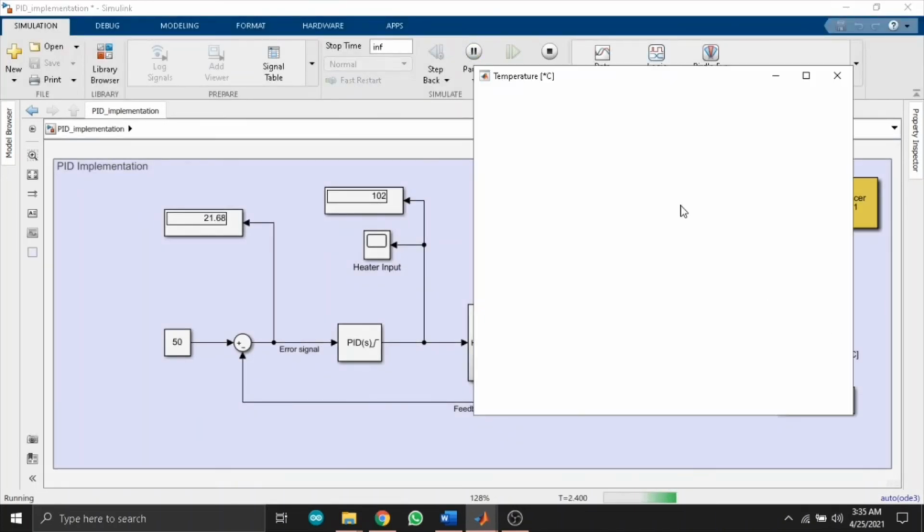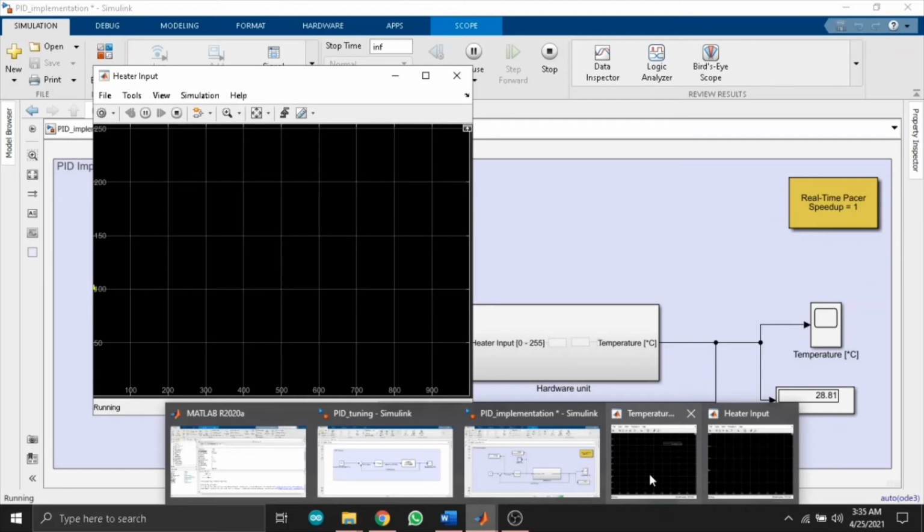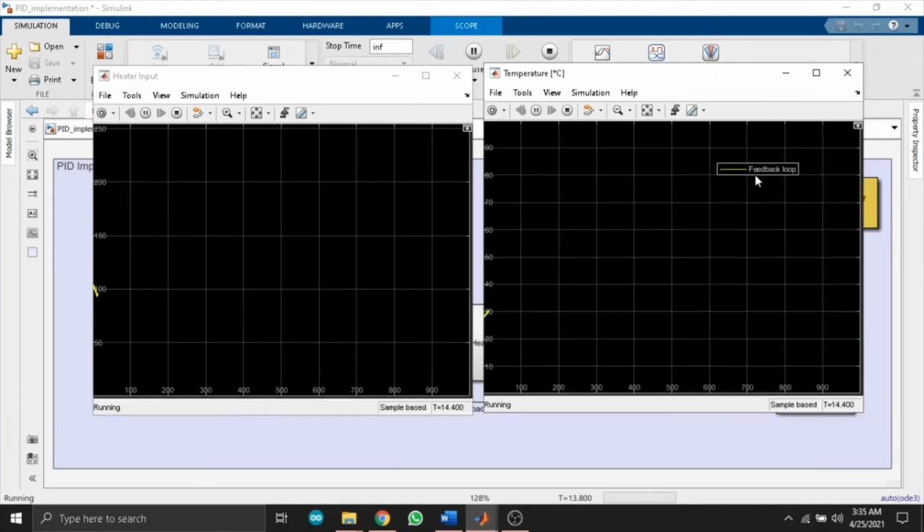I will show you a time lapse of the temperature input. The system has reached a steady state at around 400 seconds, and it has reached 50 degrees Celsius, and it is maintaining. So I think I will give some disturbance to the system.